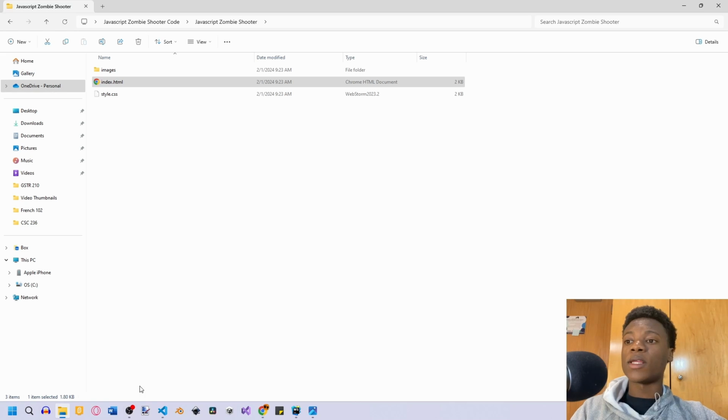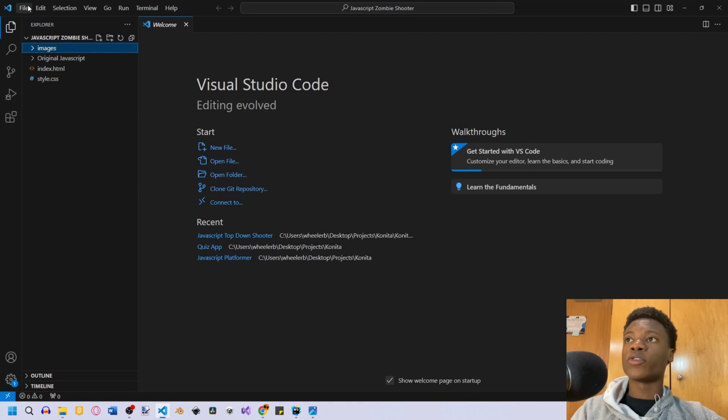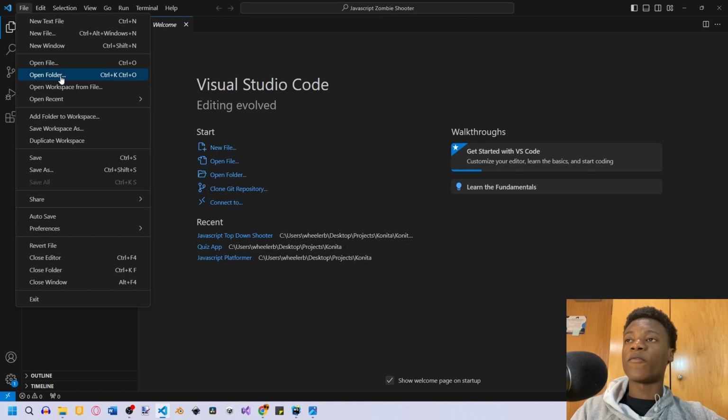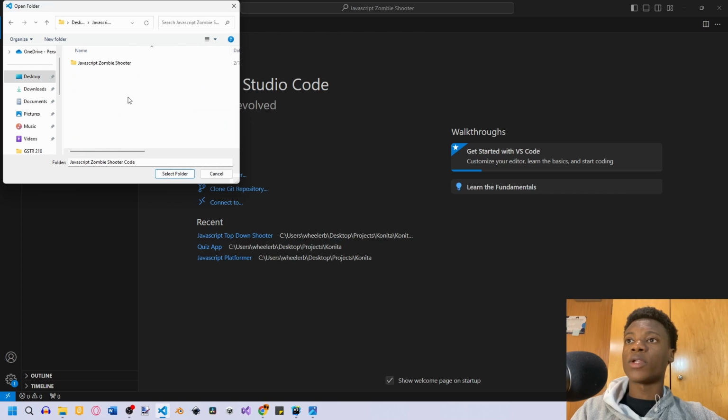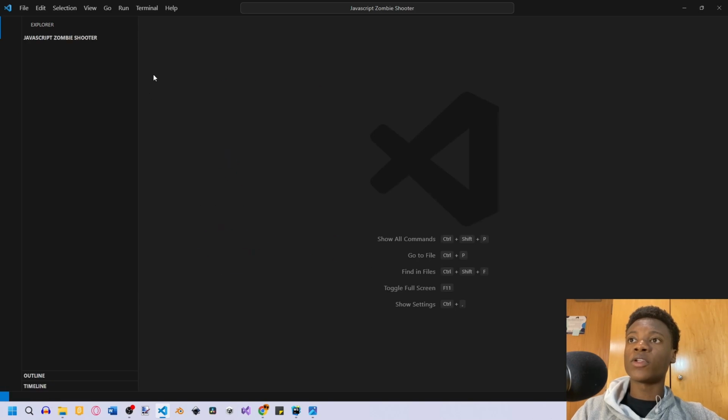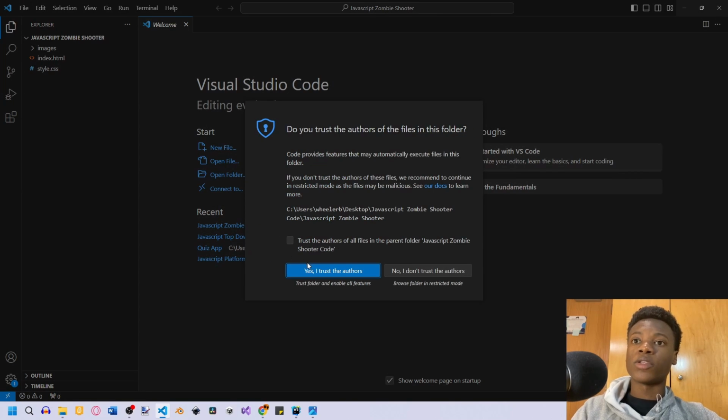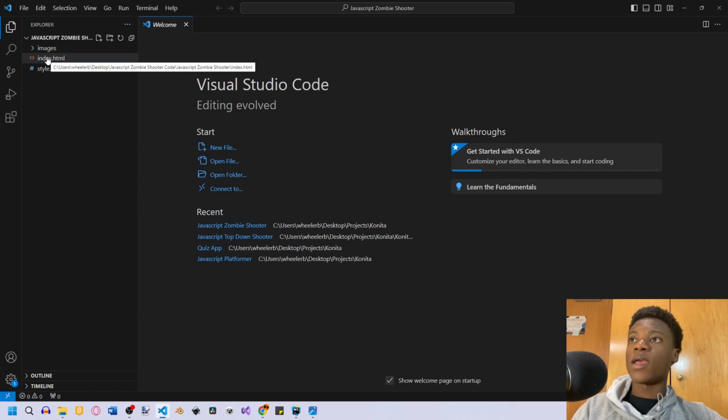So now let's get started with the actual coding. If we go to Visual Studio Code, we can click open folder, JavaScript zombie shooter code, and we have this here. So we're going to select this folder, and this is what we're going to be using to code. So yes, I trust the authors, and let's begin.